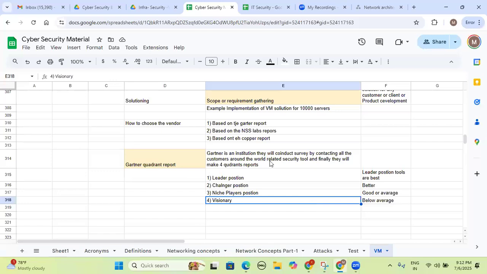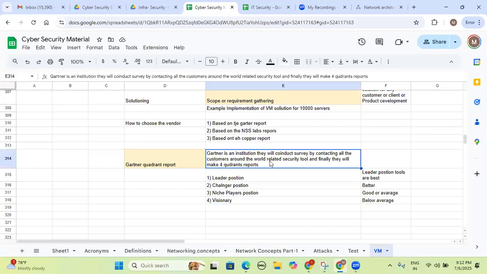As I mentioned, the Gartner organization approaches multiple customers or clients and gathers sampling data. Which one is the best tool? What are the advantages and disadvantages? For example, they will look at Nessus, Qualys, Rapid7, Nexpose, Palo Alto, Tripwire tools, and so on. What are the pros and cons? From the design side, implementation side, technical feature side, and compliance side, they validate all those parameters, and finally they make all these quadrants.